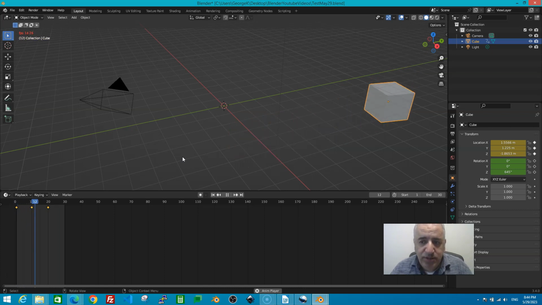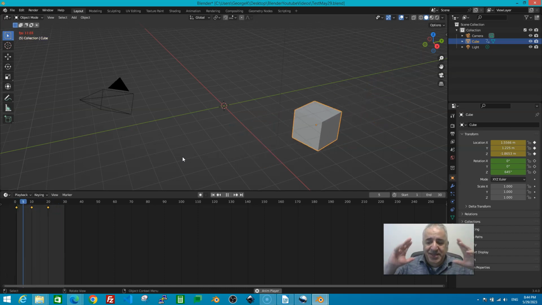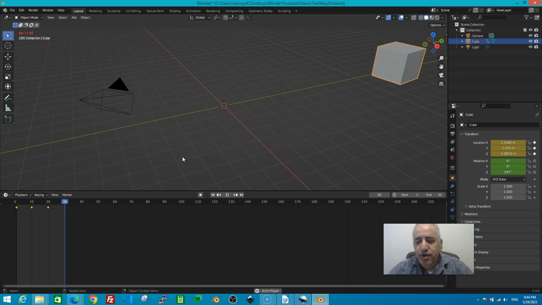So if I click the space bar now, you see how the cube is moving? It's doing it by itself now. I'm not touching anything. So this is how you create some kind of simple animation. And once you become more versed in Blender, you can create more complicated animation. But this is an example of creating keyframes and simple animation.